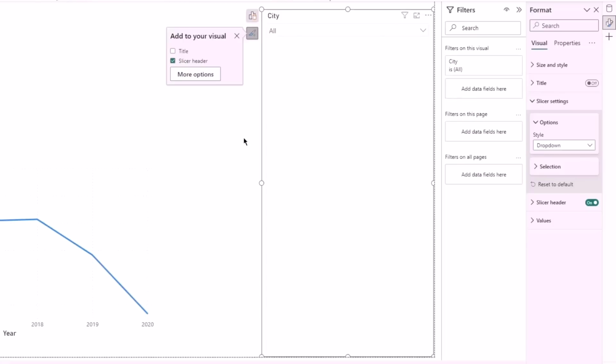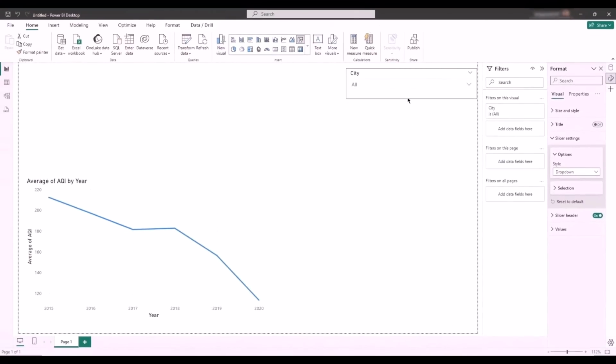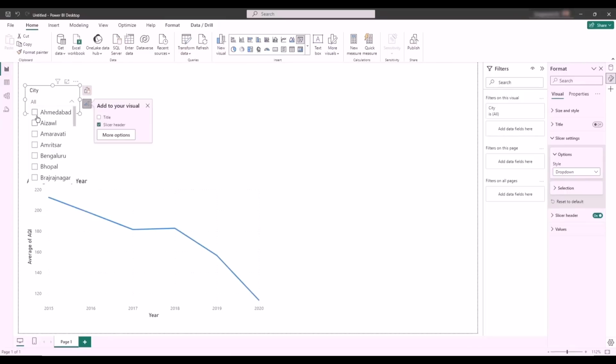For these kinds of scenarios, drop down tends to be really efficient. The reason is it is going to consume very less space. Here, I can select a specific city and I will be able to see the values. To do multi-select, I have to click on control and then click on the slicer.